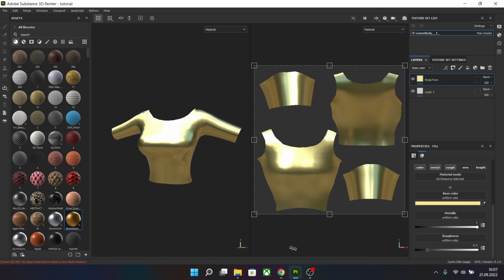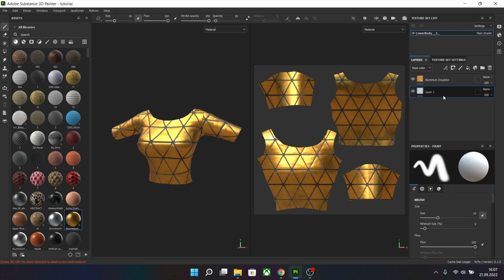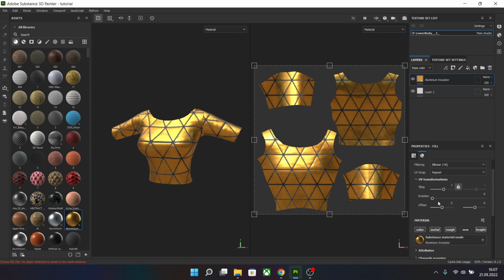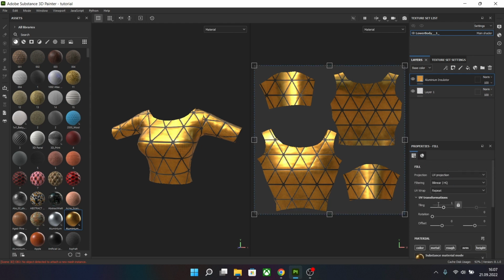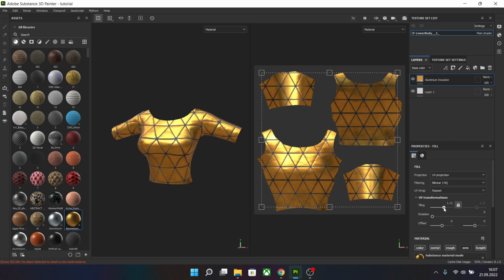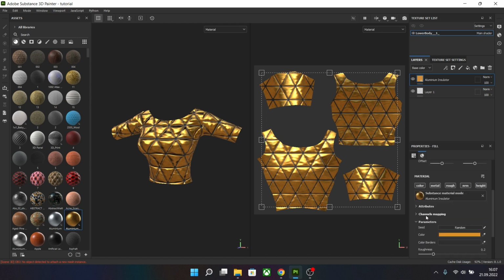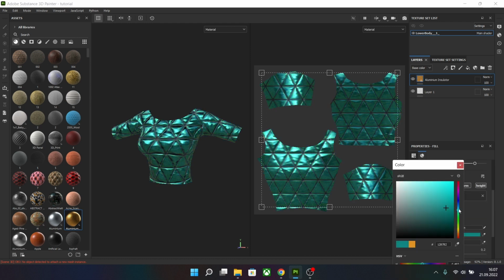To show you more features of Substance Painter, I will apply a different texture. Let's go maybe with this one, and I will remove the previous one. And as you can see, we can change almost every aspect of the texture, like tiling. Let's go with this one. We can apply normal maps to this. We can also change color. Let's just go with a different color.